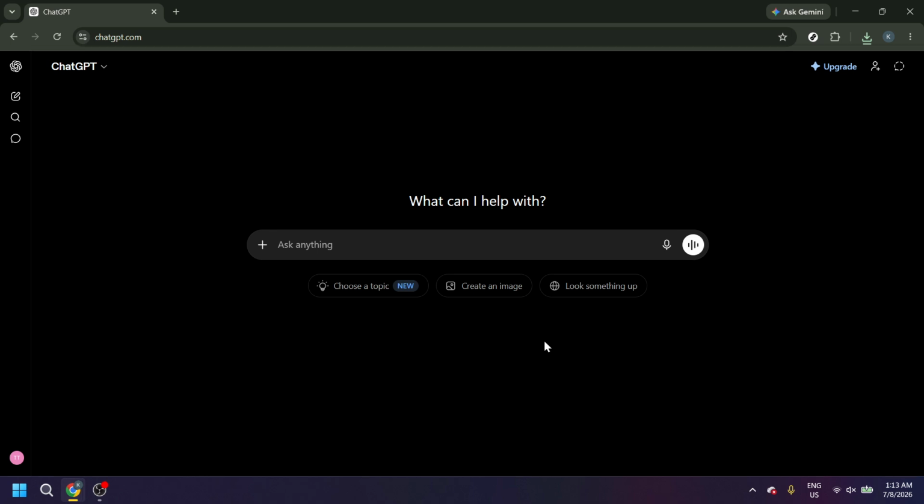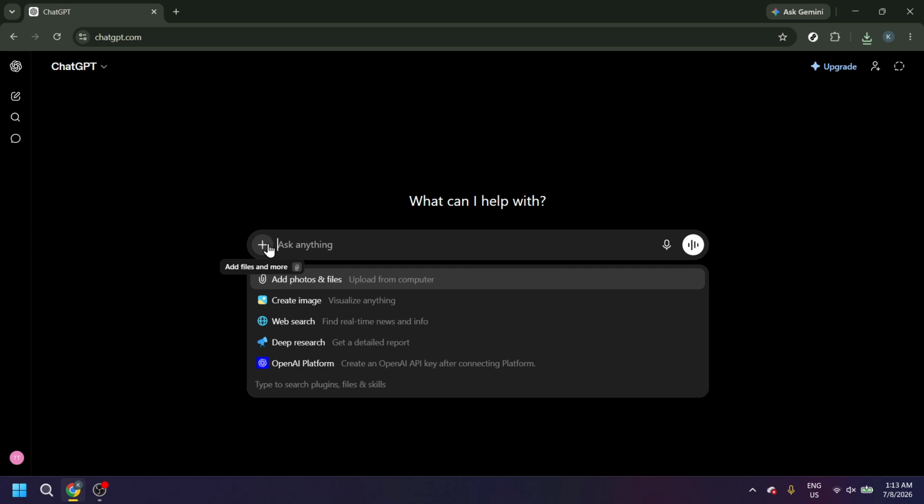First, open ChatGPT and go to the chat where you want to work with an image. Once you're there, look for the plus icon near the message box. This is the button that lets you add extra content to your conversation, including files and images. Go ahead and click on that plus icon to get started.